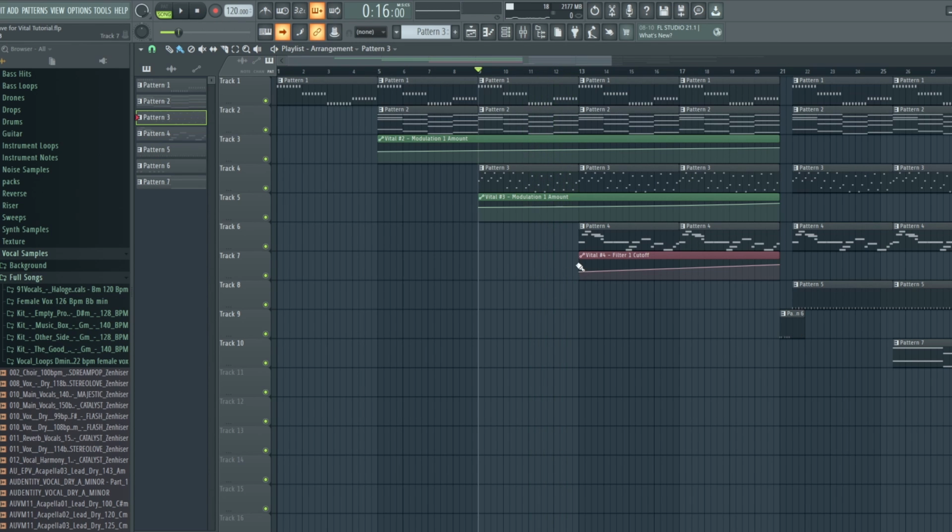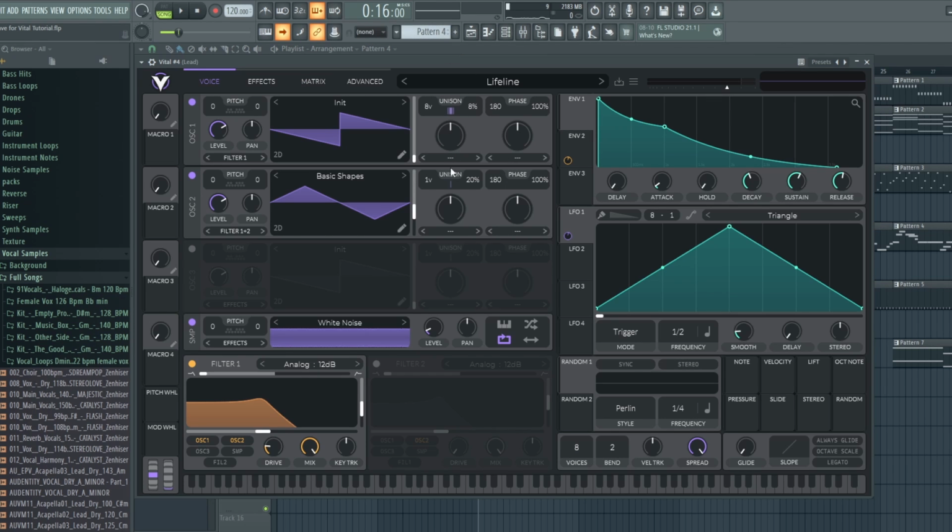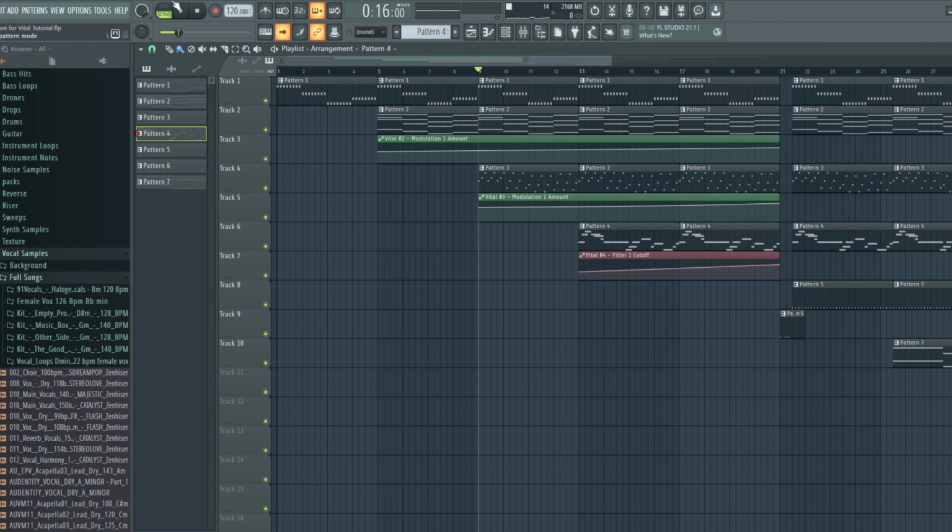So you could hear it's starting to open up a little bit. And then pattern 4 here. This is called Lifeline, and this is our lead line here. You could hear that white noise coming through here. Again, I have this automated a little bit. And let's hear the lead line on its own first. So very simple. Let's play these sections together.